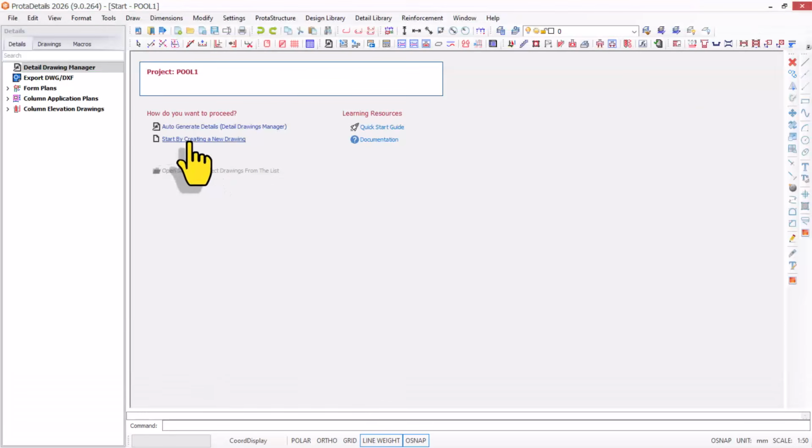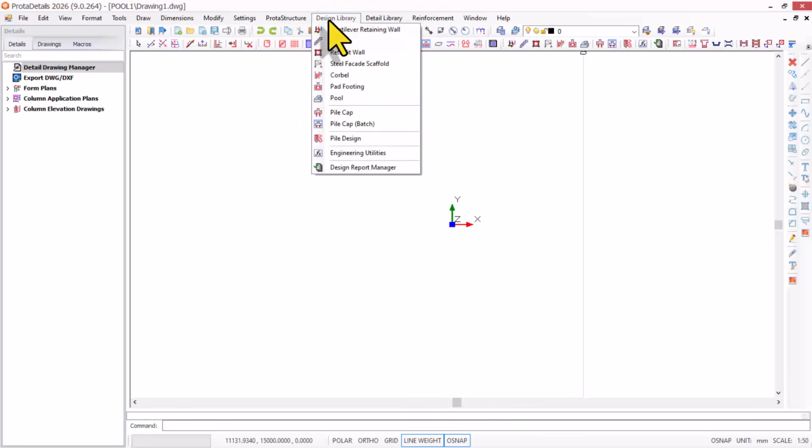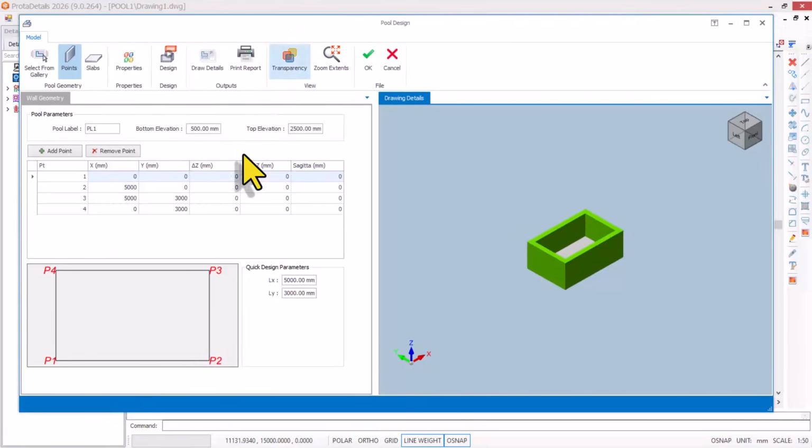So here we start by creating a new drawing, and then we have to locate the swimming pool icon. So this is it, or you can get it through the design library. This option, you click on that. So this will take you to the pool design property window.